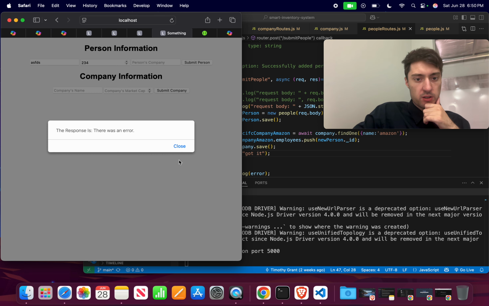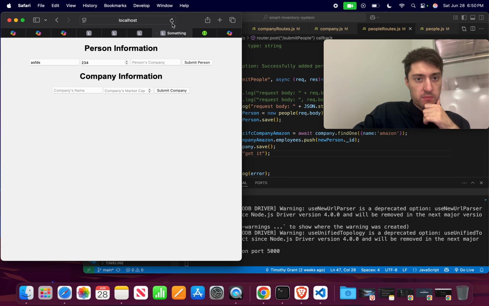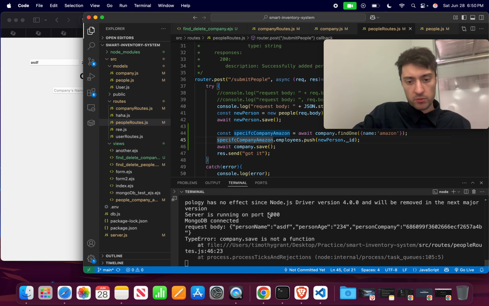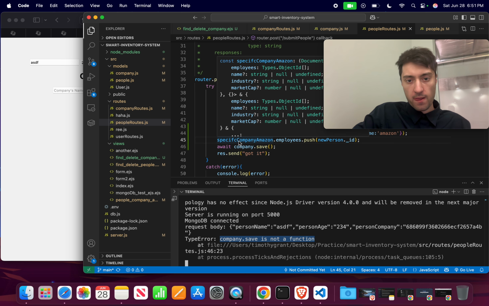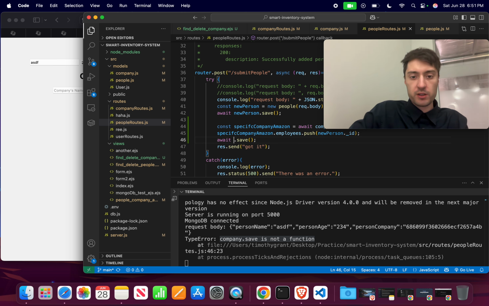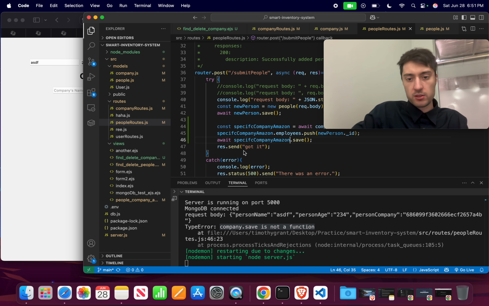Let's come here and try to see what we get. Okay. Internal error, but was it the same error? Company.save is not a function. Okay. Maybe I can do, oh, so we got a different error. So this is a specific company. Specific company.save. Okay.